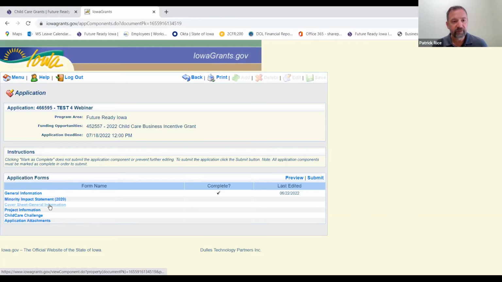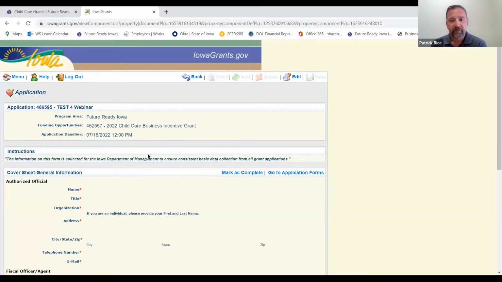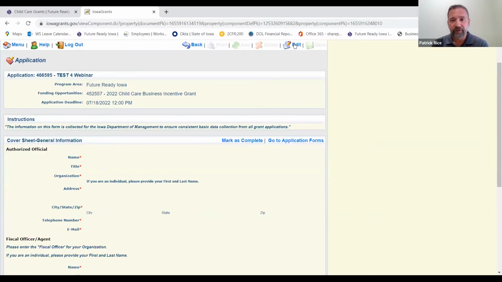When you select one of the options, let's just look at the cover sheet general information. We'll pull that information up. If I want to start editing it and start entering information, I just select the edit button. As I'm typing, I always want to make sure that I hit save, so that I'm saving as I go. And then if I'm complete, you can just go ahead and mark it as complete. You can always go back and edit if it is marked complete and you find an error. So marking it complete does not mean that you're submitting that section. It simply means that you're keeping track of the fact that you have completed that section.